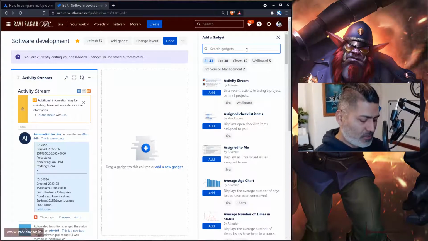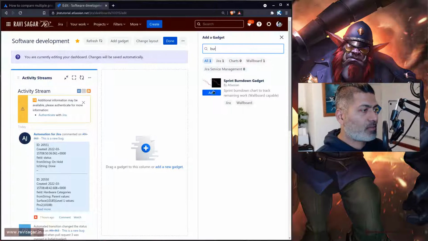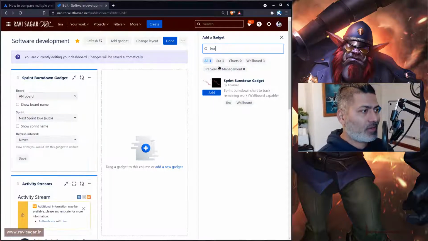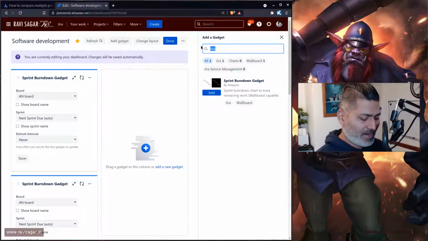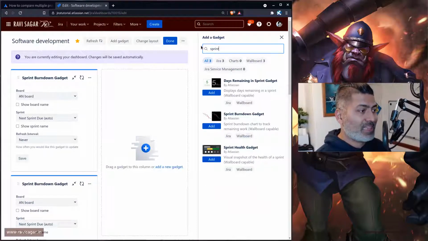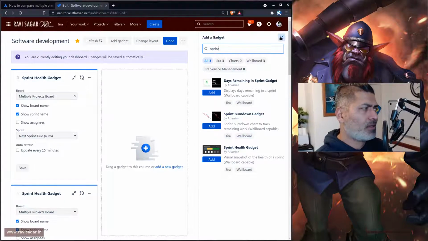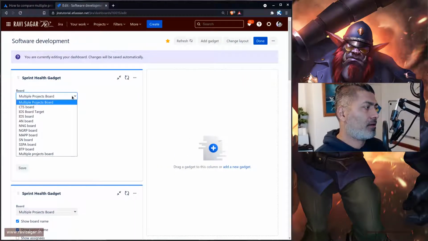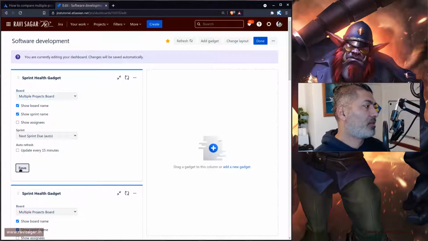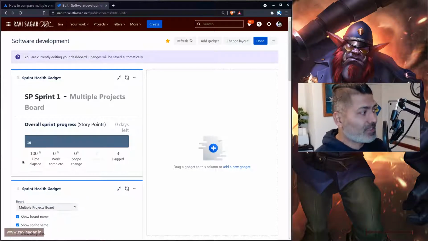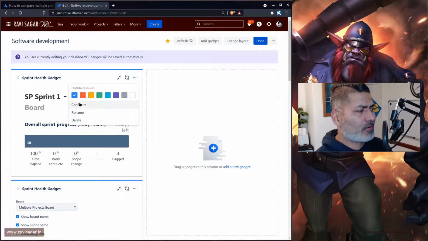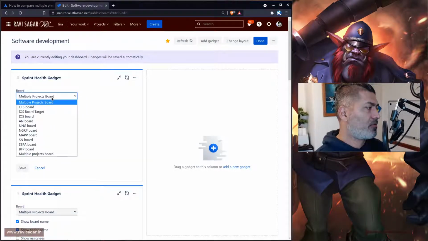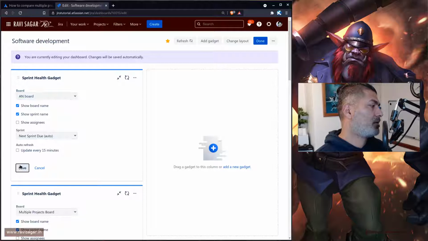There is a gadget called burn down. This is something that you can add maybe twice. Let us add it twice. At the same time, you also have the sprint health gadget, which you can again add twice. If you save this without configuring anything, it will show you multiple boards, but we don't really want to view this for multiple boards. We want to view it for a specific board. So you can do that.